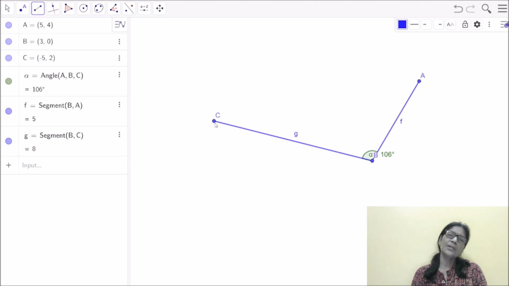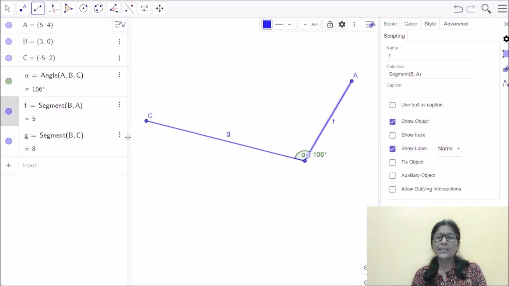So I am formatting this angle. What I'll do, I'll first hide this F and G. To hide F and G, I'll go to F segment, click on these 3 dots, then I'll go for settings and show label. That means immediately it will hide this. Similarly, I'll go for G, and click on show label.